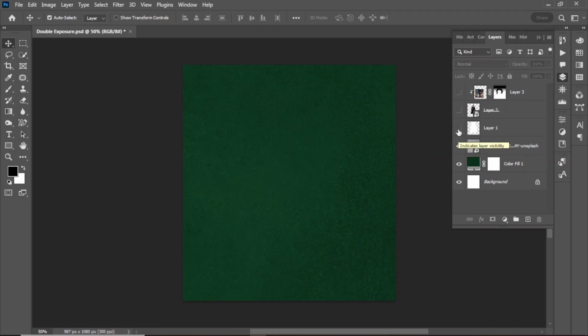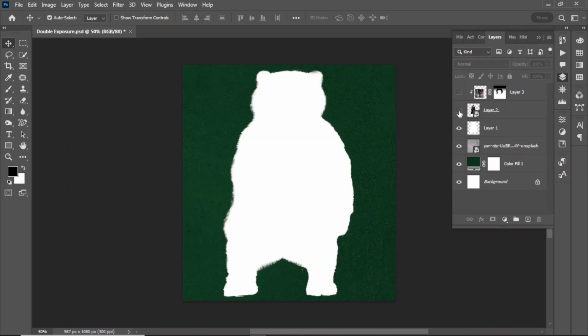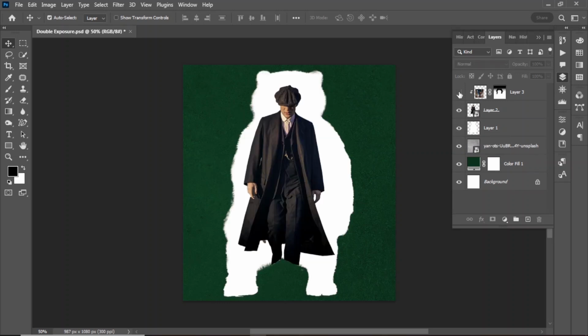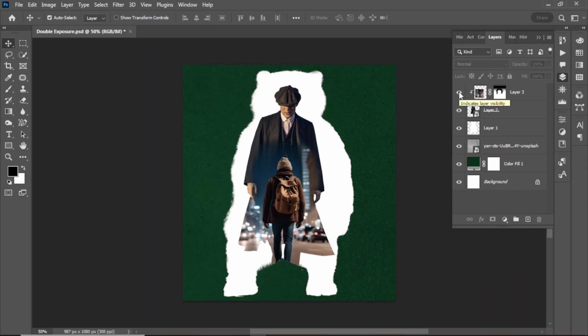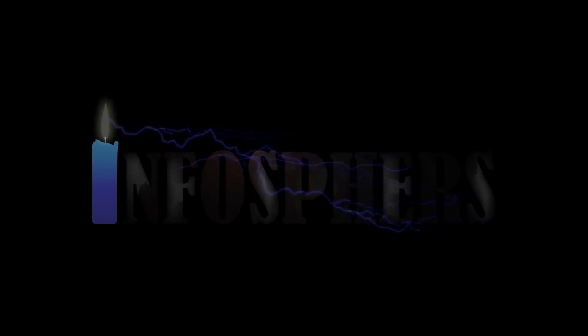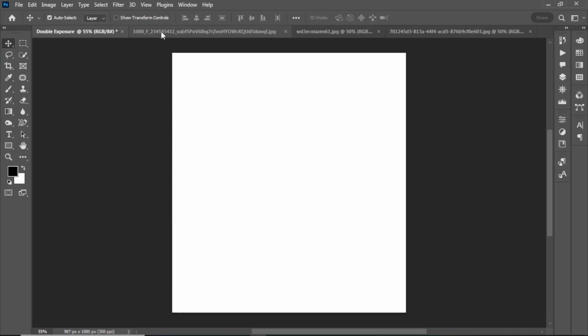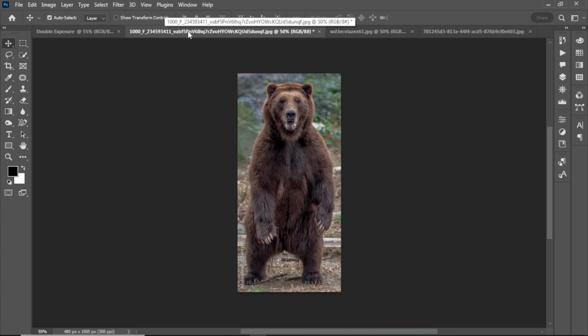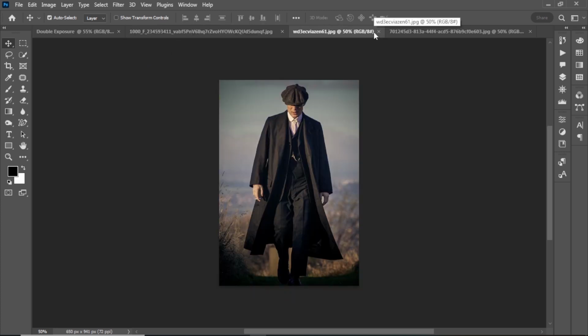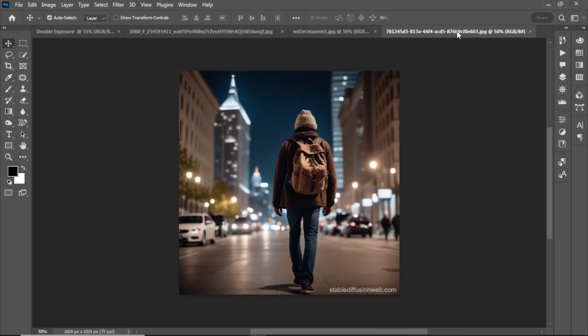Today, I am going to show you how to make a double exposure image. We need a few images that we can use to create the double exposure effect.